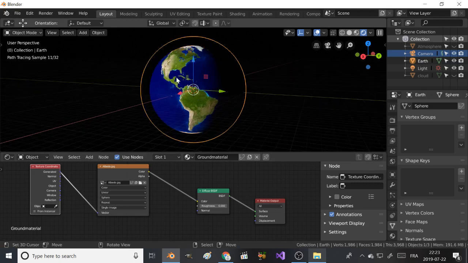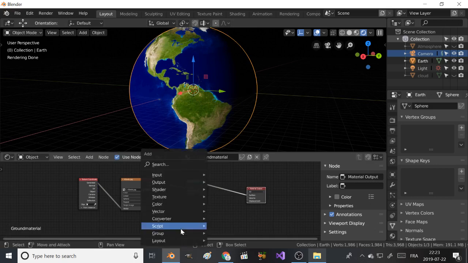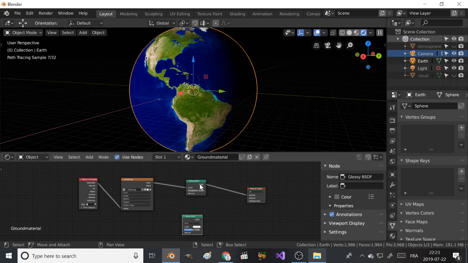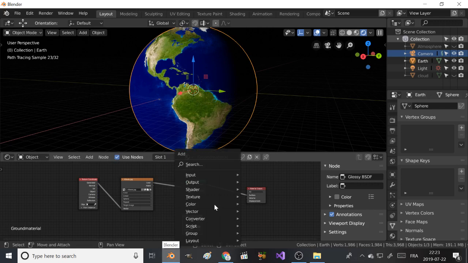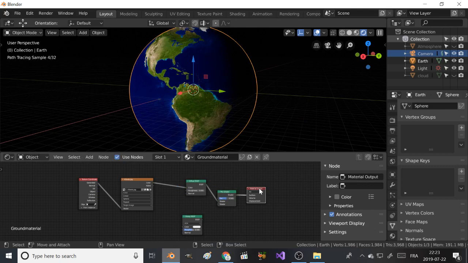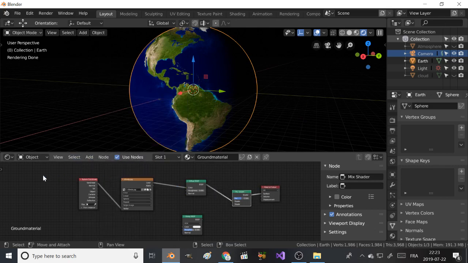So here we have our basic Earth, but we need some kind of reflection or specularity. So we can add a glossy shader, and we want to mix the glossy shader with the diffuse, so we can use another shader which will mix both. So we can use the mix shader. You plug it here. By the way, you can press Shift A if you want to use the nodes, or you can press Add here if you want to do it manually here.